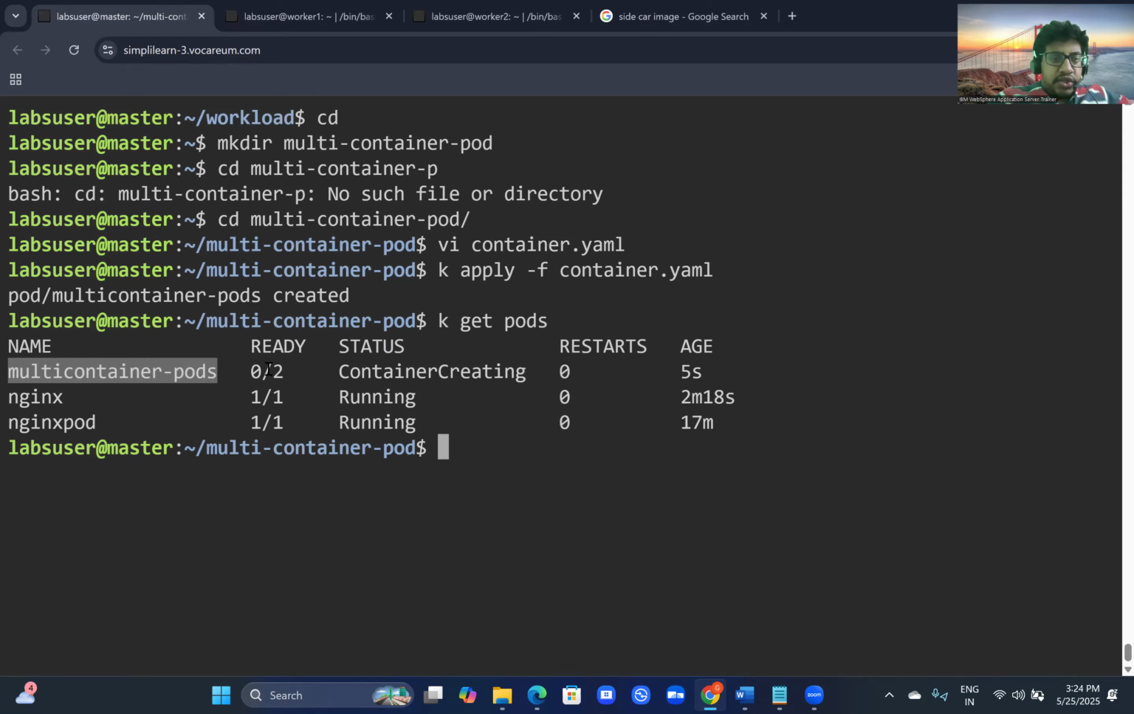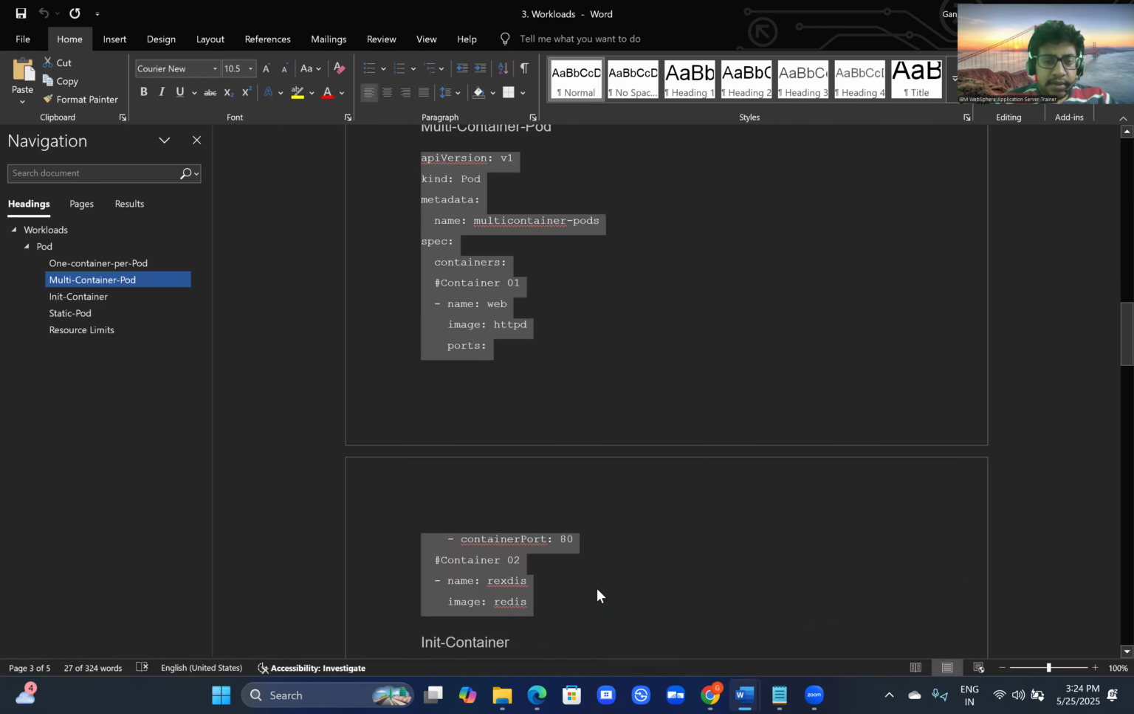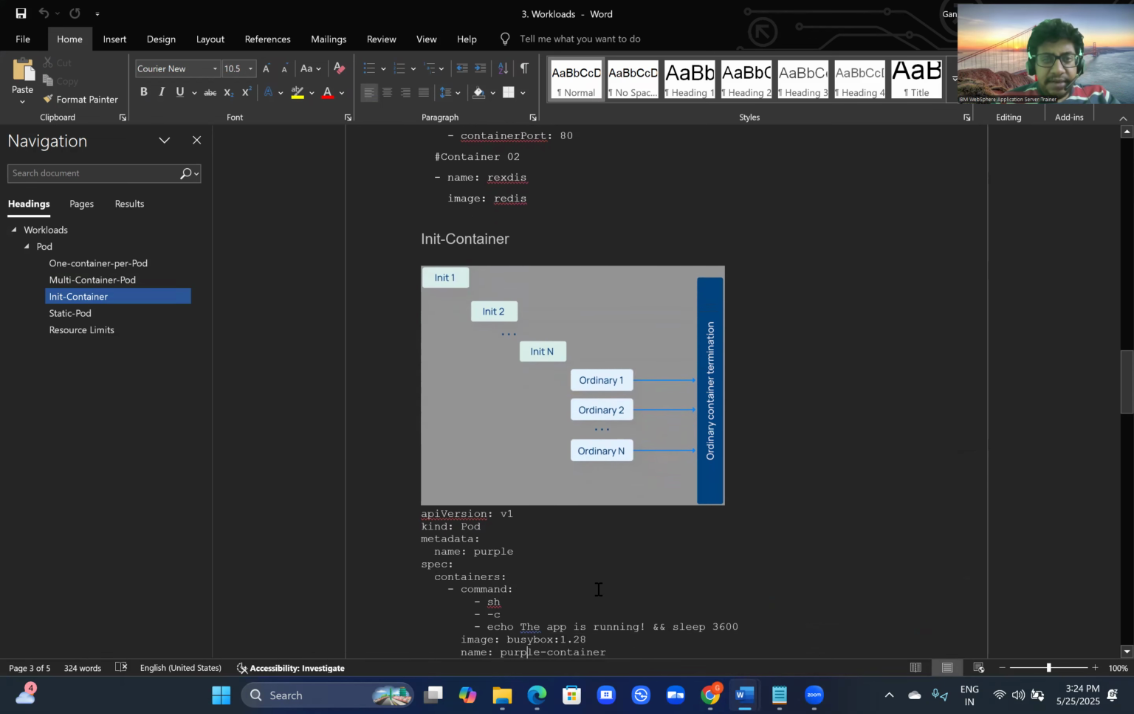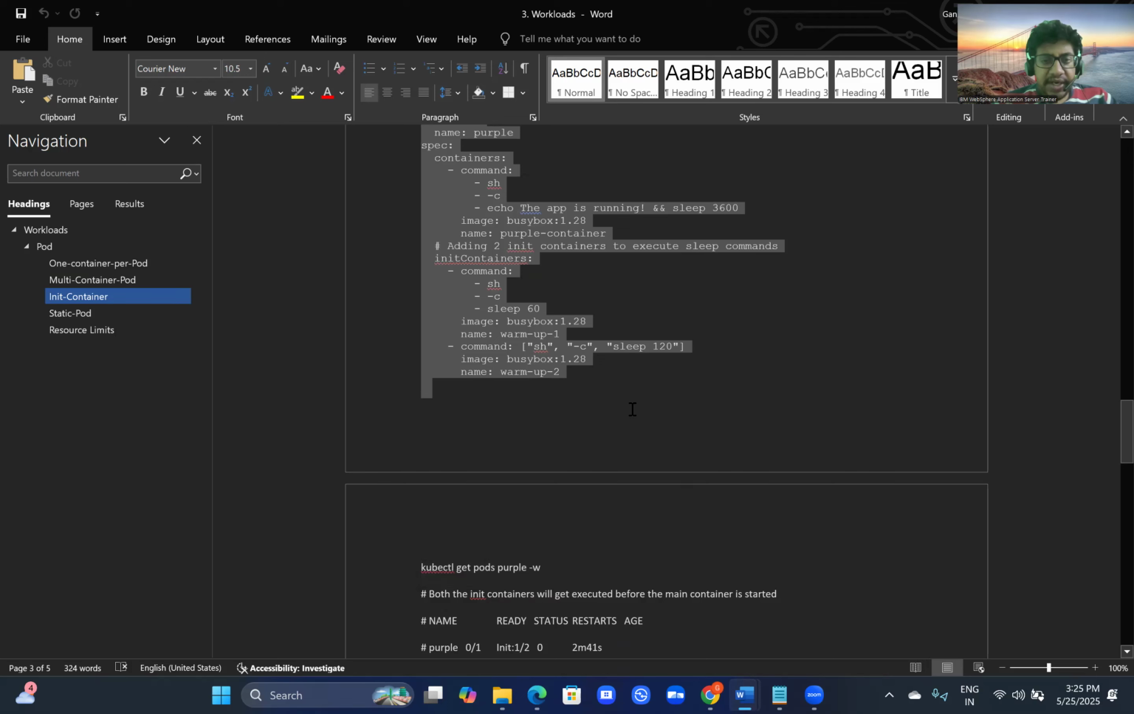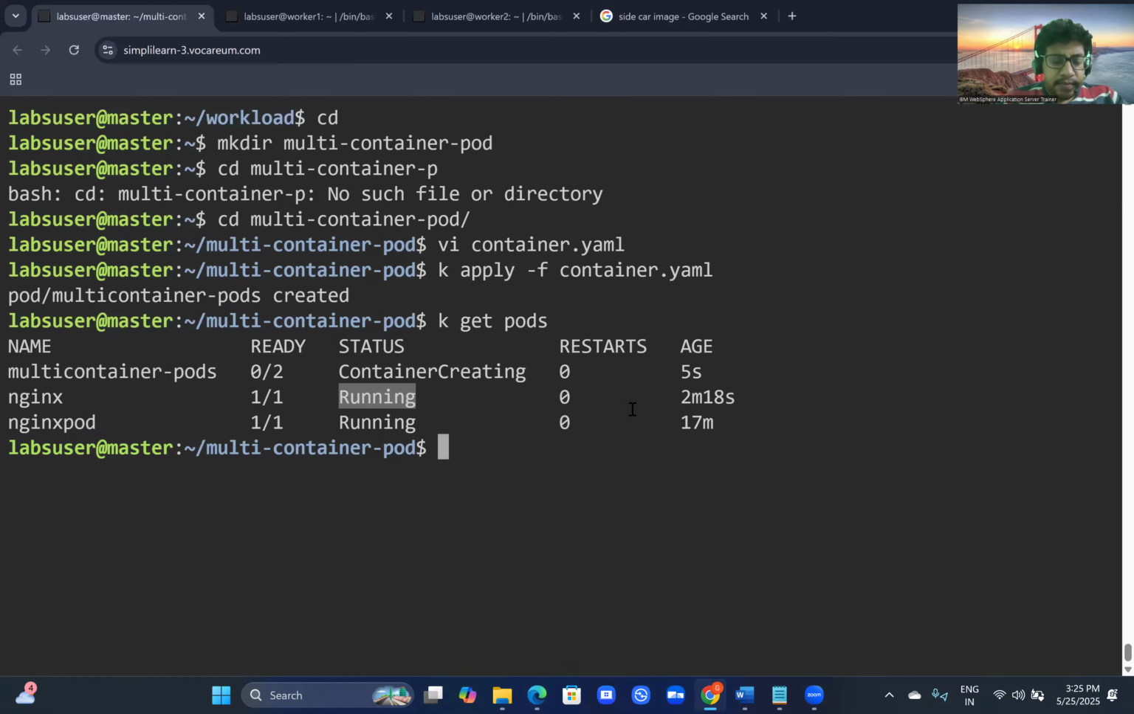Okay, 0 of 2. What is that? I will show you. Two minutes back I created nginx. Okay, one by one. Now I created this. After that we can create init containers. Init means 1, 2, 3, n number of containers. After one is created, it is automatically deleted, and in order we can delete them automatically. This is the thing we need to get here. I will show you.